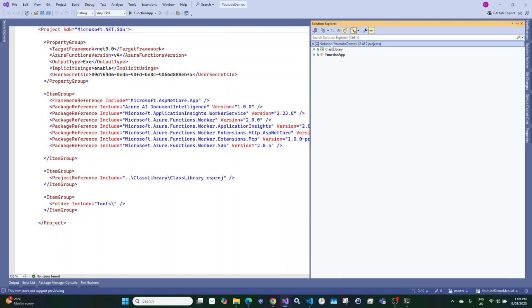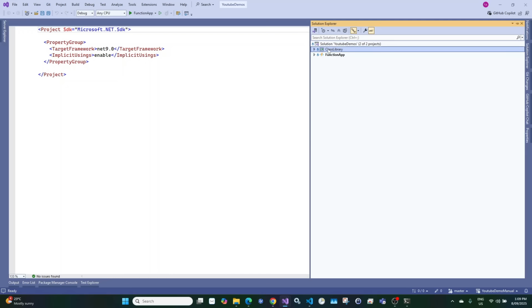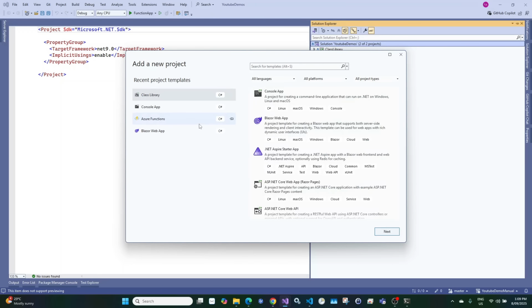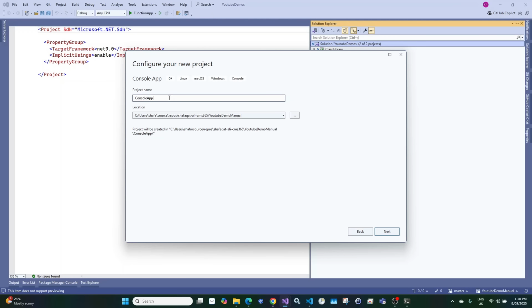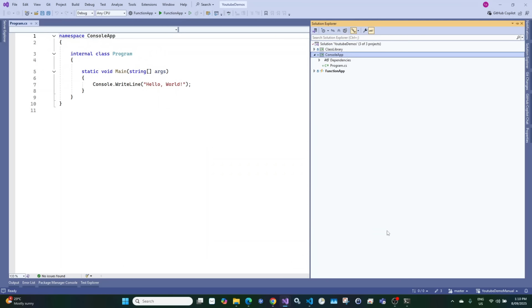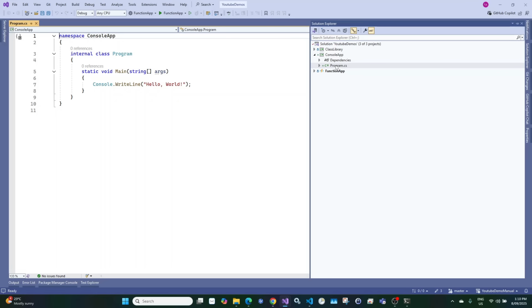In our last demo, we created a solution, a function app, and a class library. Now we will create a new console app. Right click on your solution, click on new project, choose console app. I will just call it console app. I'm okay with .NET 9, and click on create. Okay, so we have got the console app created.